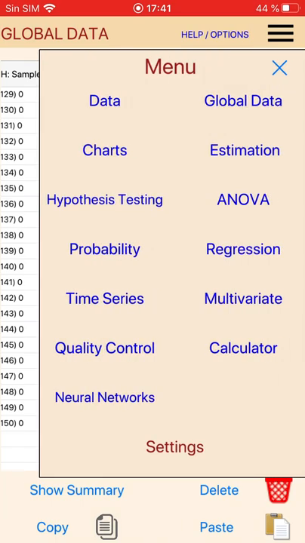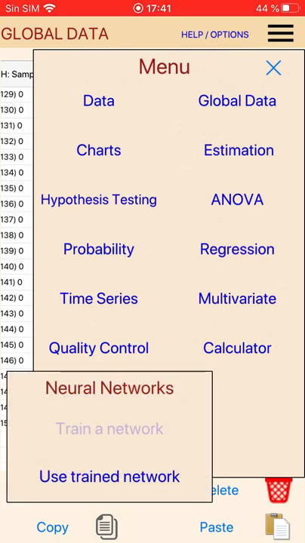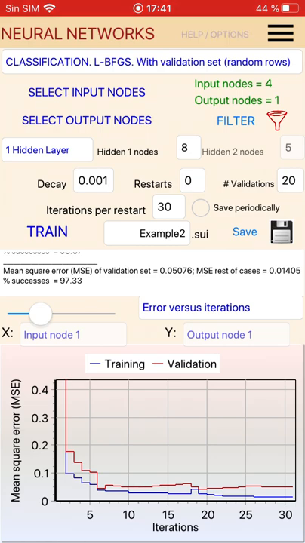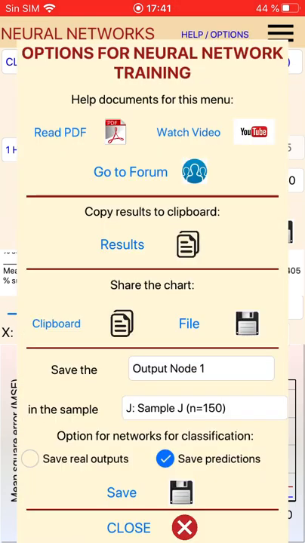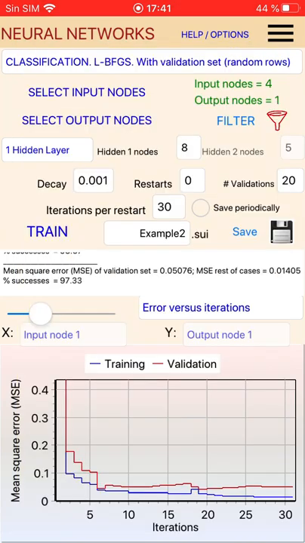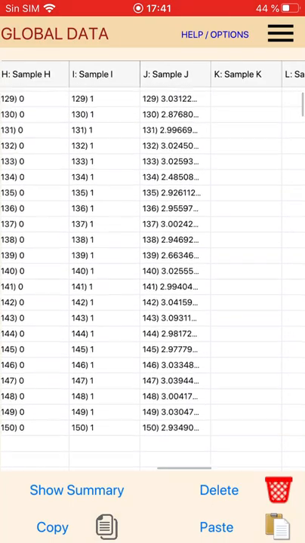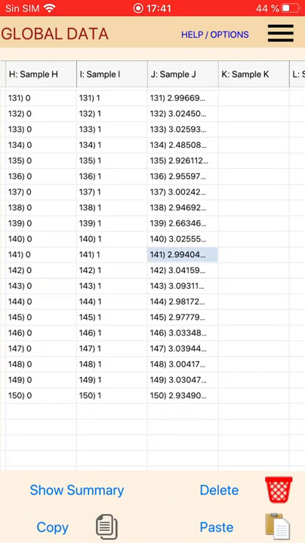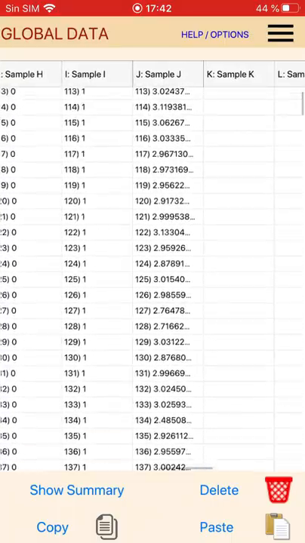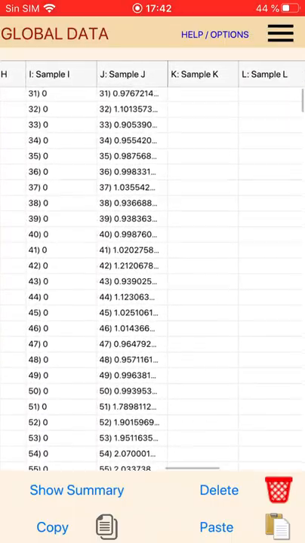If you want to see the real outputs, because these values are rounded, let's go back to the menu. We click on the top, and then I select Save Real Outputs. I click on Save, and then I go to Global Data, and here, instead of 3, I have 2.99, 3.04. This is the reason you can treat the training like a regression, because you want these values to be very close to 3. And at the beginning, they have to be close to 1.